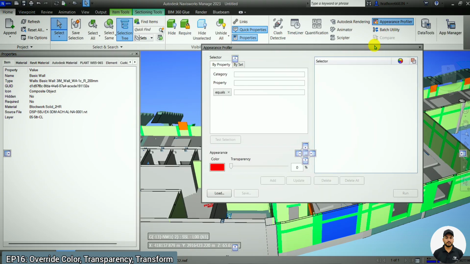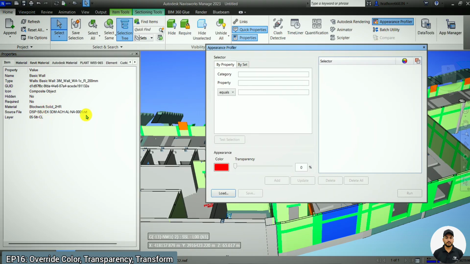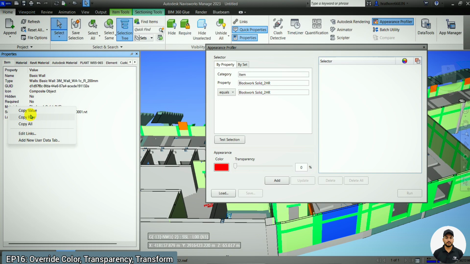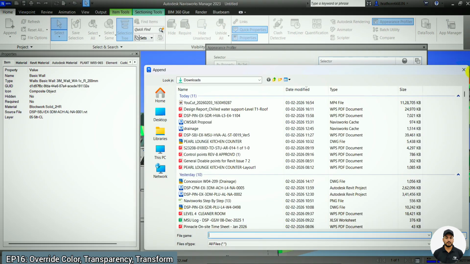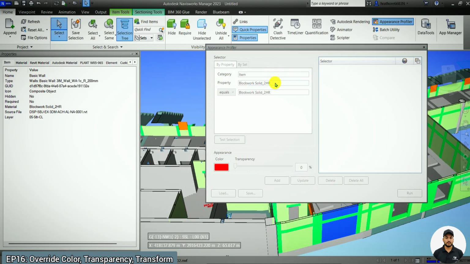So two methods are there. First you can create the search set for this, or you can search by property directly. So let's say we search item, then we search for the property, you can see material. You can copy the value from here also, from value, and copy row. By copying the row we will mention material here. By copying the value we will mention the blockwork solid there.